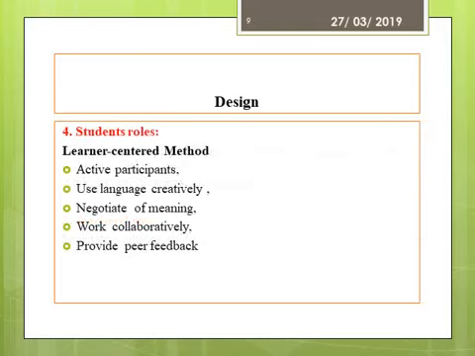Although learners have little impact on deciding what is to be learned, communicative language teaching is still considered a learner-centered method. Learners are active participants who can use language creatively by venturing into creating their own utterances. They are also required to negotiate meaning during tasks and activities while they are working collaboratively with peers with whom they exchange feedback on each other's performances.